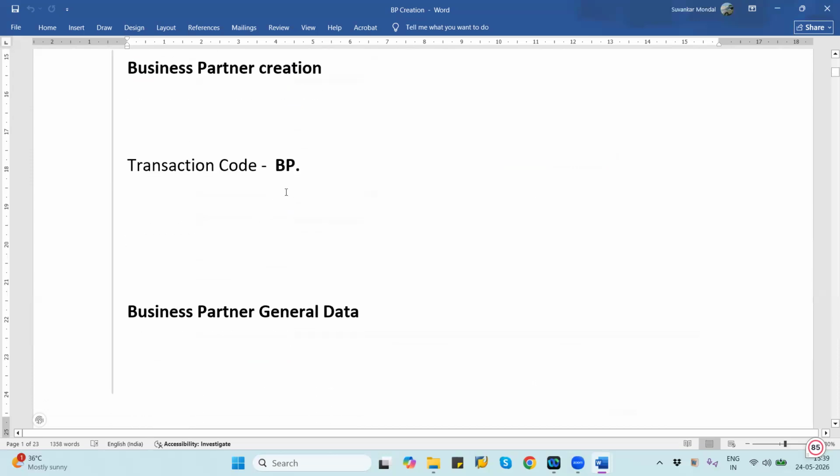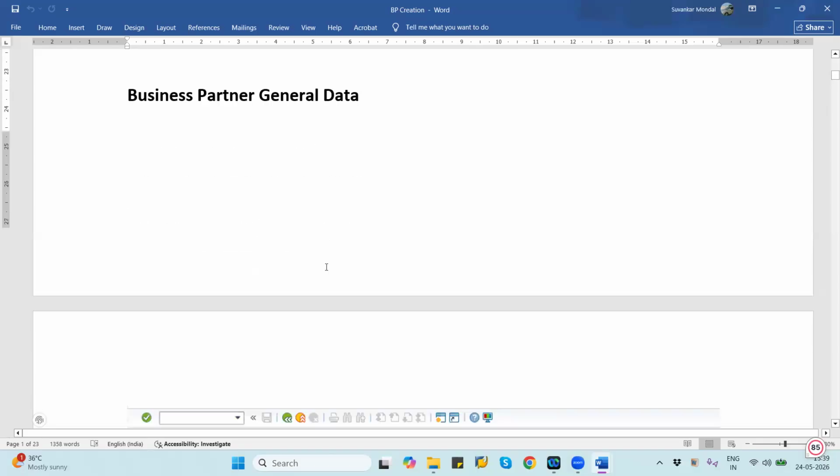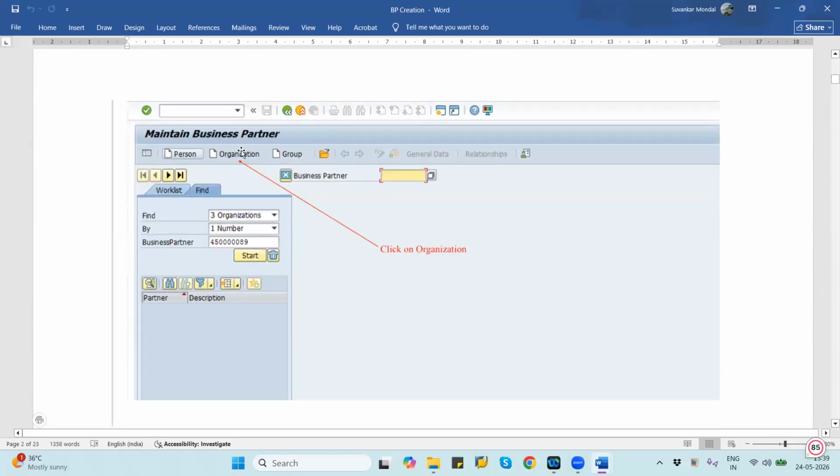Now you have to go to BP, general data, click on organization.